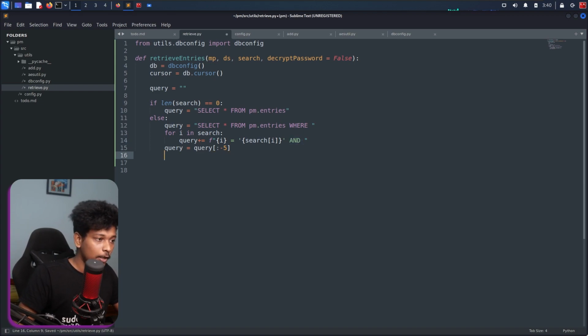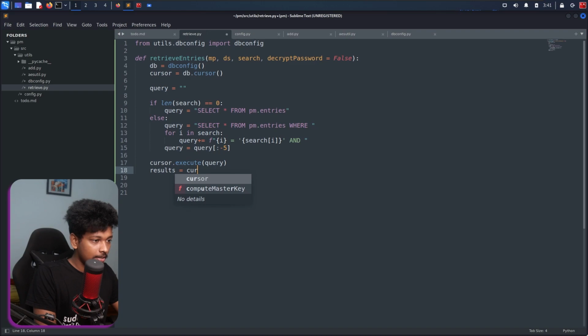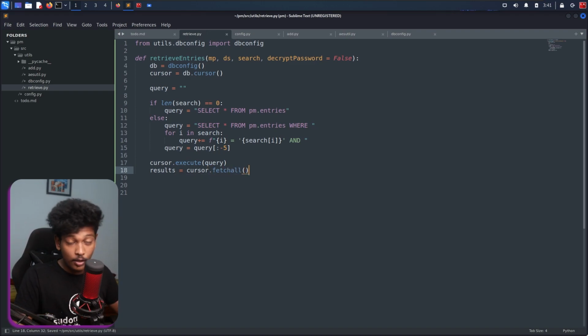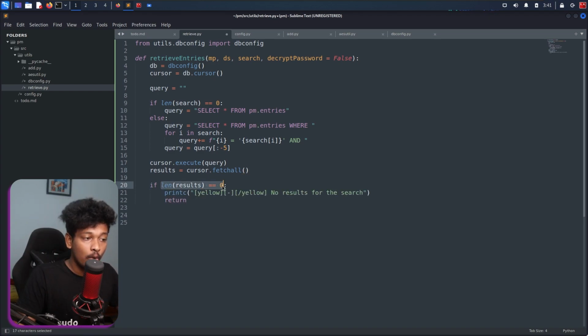Perfect. That will do it. Okay, now I'll just go ahead and call cursor.execute on the query, which will execute the query, and we're going to get the results. I'll say cursor.fetchall, which is going to fetch all the results and save them in a list. And if there are no results, we'll just say no results found for the search.